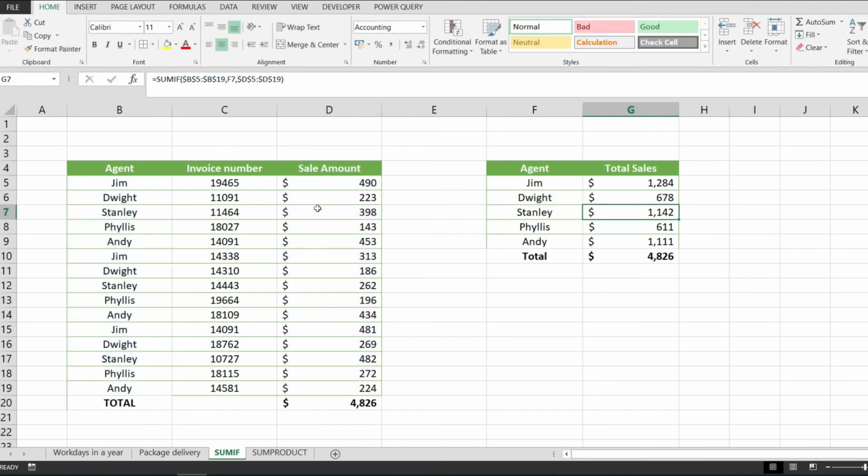Now this is it. I hope my explanation was useful to you and you understood how to use the SUMIF function.